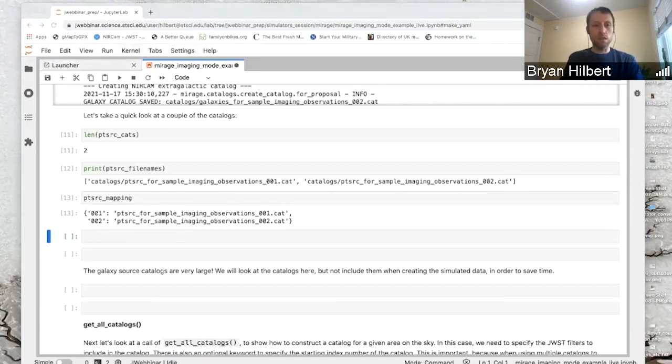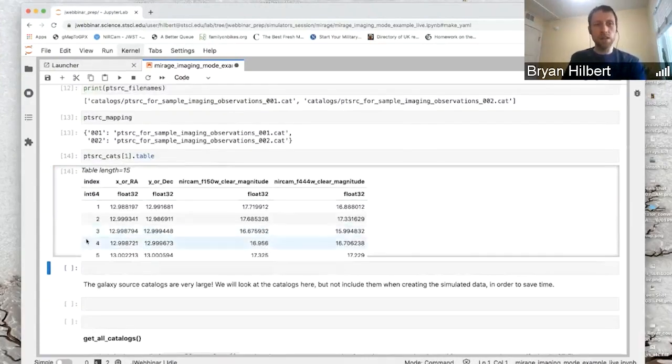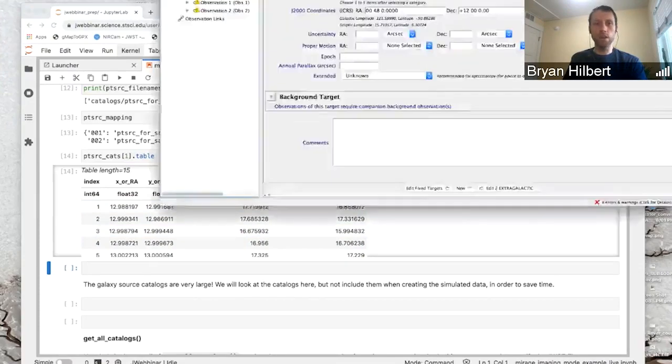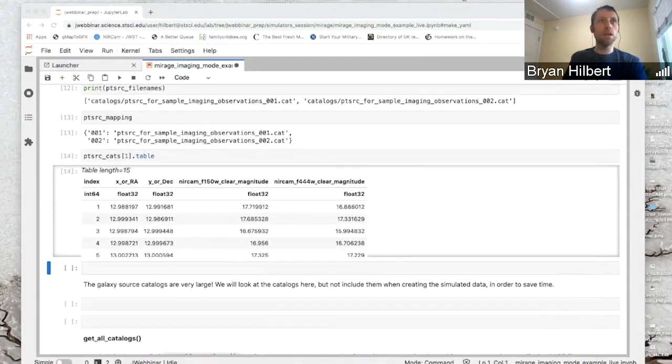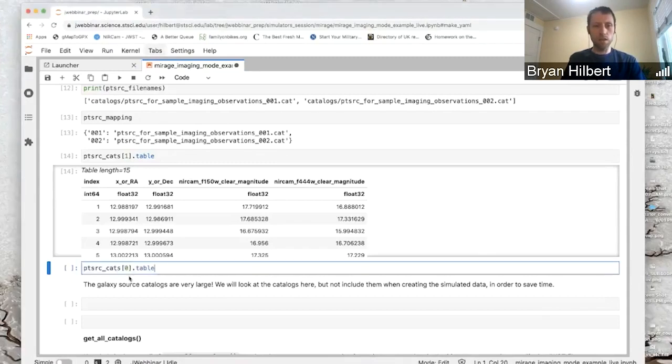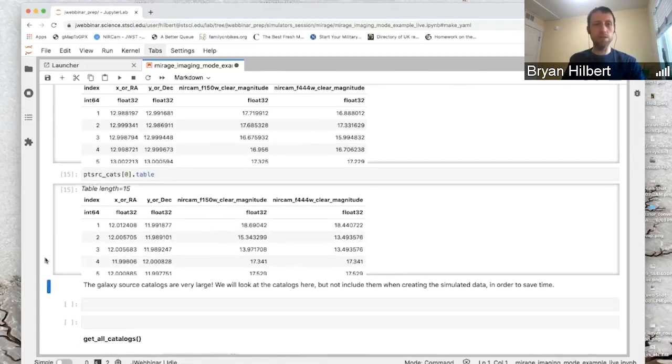Let's take a quick look at what the source catalog looks like. You can see there's an index column, and we've got RA and DEC, and then magnitudes through these 2 filters, and these are the 2 filters specified in the APT file here, 150W and 444W. This catalog covers the area on the sky associated with the first target in APT. And then the other catalog covers the other source in APT.